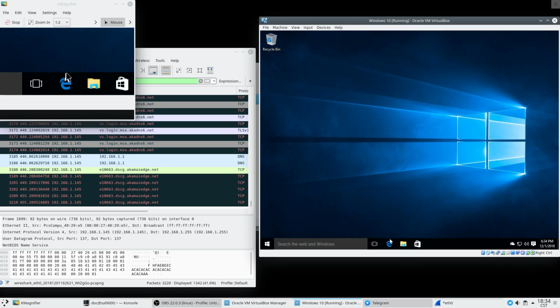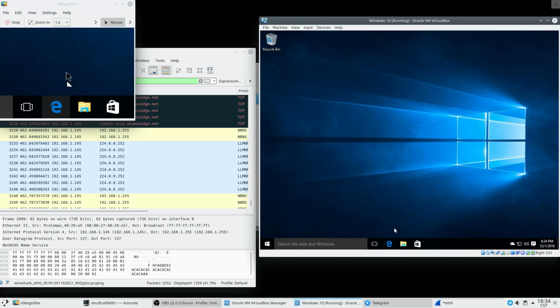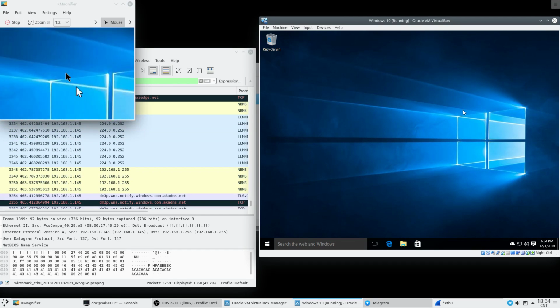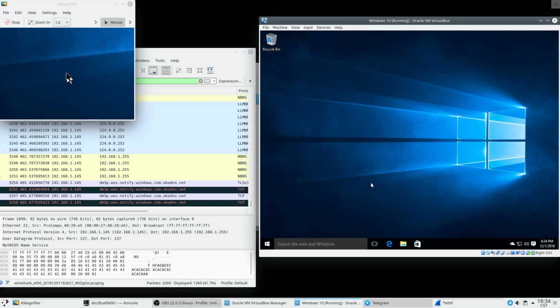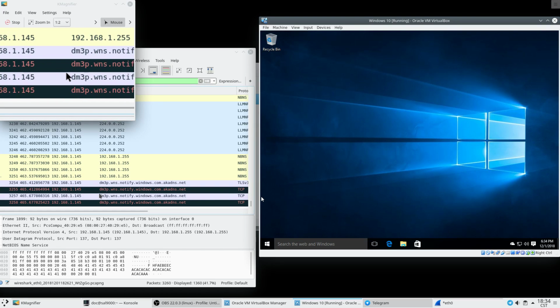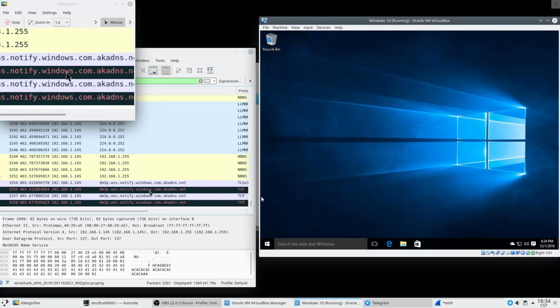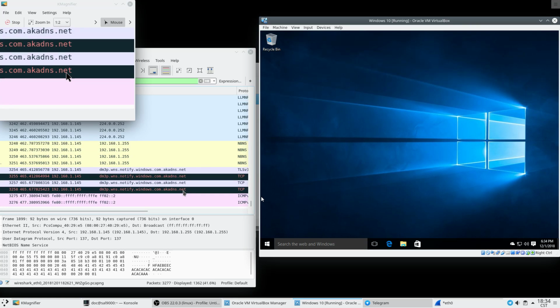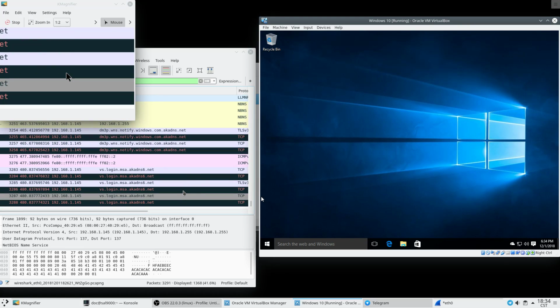So just for kicks, see, I'm moving the mouse, and there's the DM3P WNS notify windows.com akadns.net. This pops up like every 30 to 60 seconds, and you'll see it here in a minute. It'll come right.